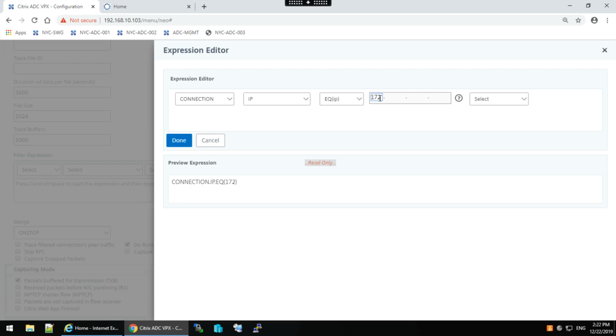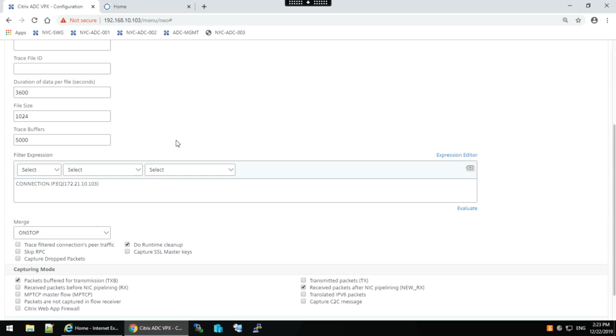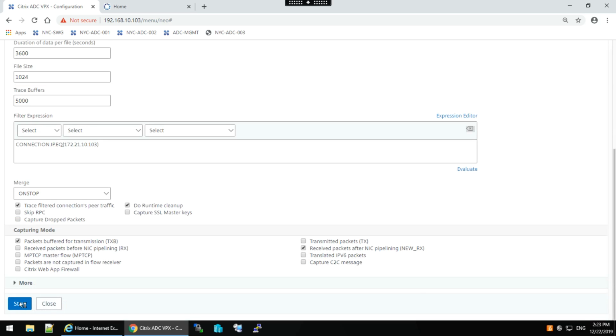172.21.10.103. So the request to 172.21.10.103: this is connection.IP equal to 172.21.10.103. We don't want to trace peer traffic here, so just start.